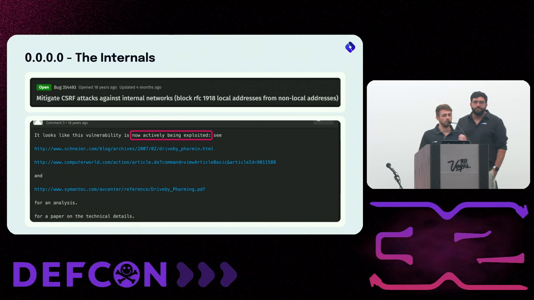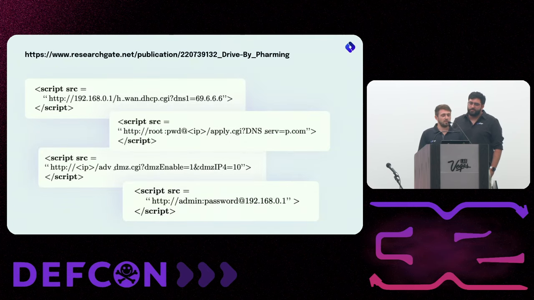Some of you might also remember real attacks targeting home routers. This is how they did it. It's called drive-by pharming, a great publication by Synopsys, and it relies on the ability to load the script as soon as the website loads.